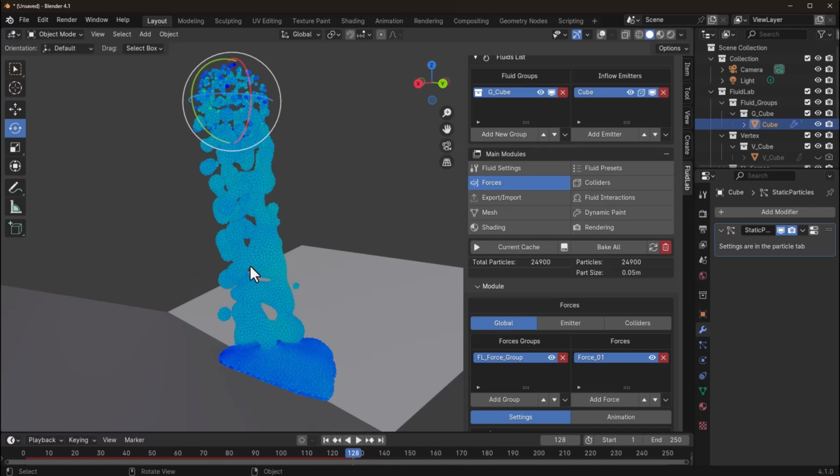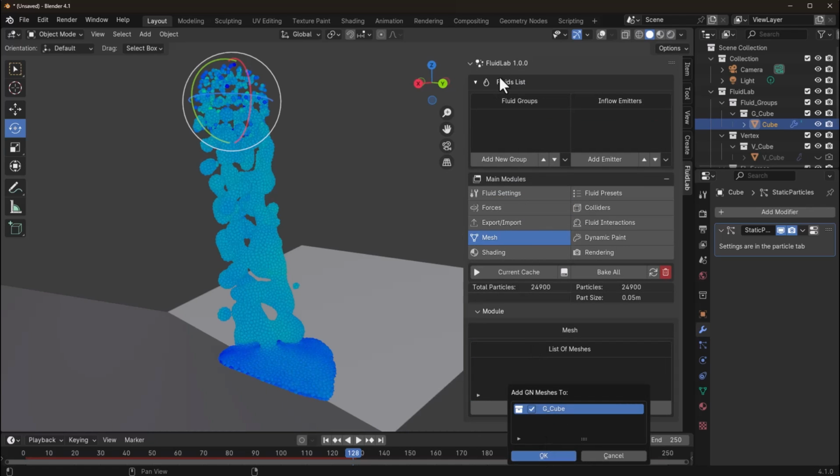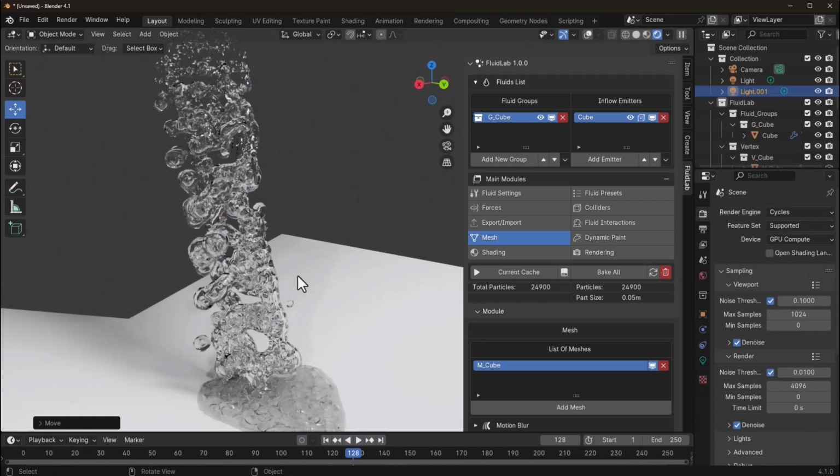If you'd like to create meshes, what you can do is literally this. Have the object selected and you can go over to the mesh section and click on add mesh. This is going to mesh the fluid group. So we can click on that and automatically we have ourselves a mesh. So if we simply switch to the render, this way you can start making these simulations yourself.